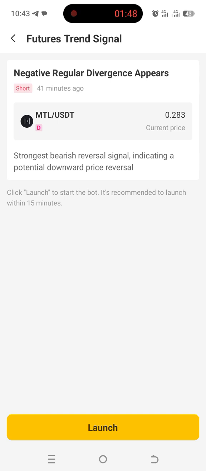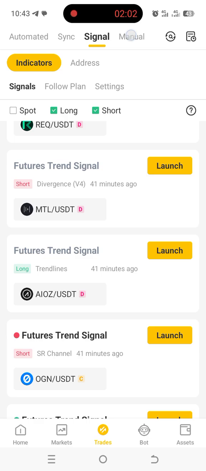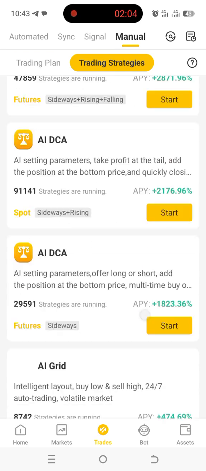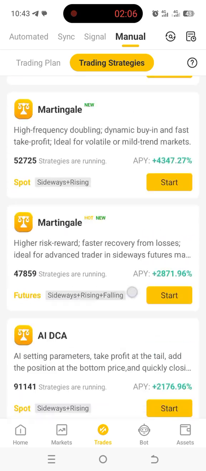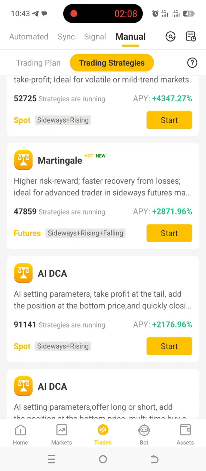So what I will do is, I've seen the signal that we should launch MTL under short, because this is futures trading under short. So I've seen the instructions. What I'll just do is I'll go to manual. Then we have different types of robots here, but the one I want to use in this training is this martingale. You can see martingale futures. This is the strategy I want to use. So I'll just click on start.